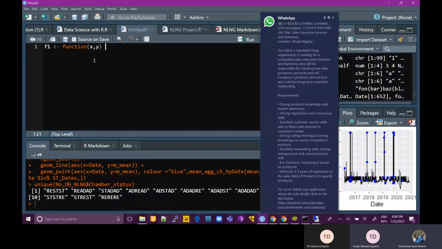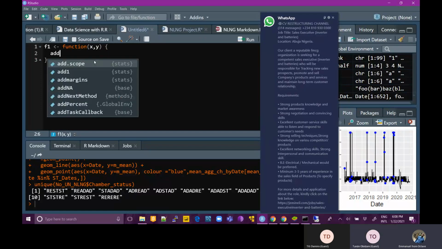Then what do I want the function to do? That's going to be written inside the curly braces. So I'll put the curly brace. You can see it opens and closes the curly brace for me, but I'll just press enter to go to the next line. And I'm going to write whatever I want the function to do for me. I can say, okay, I want to create another variable called add.